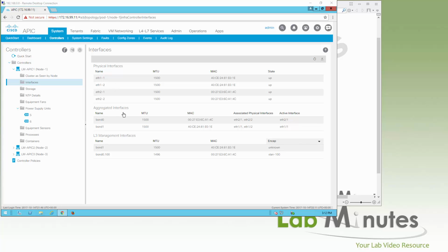And they're both aggregated together into a bonded interface. So bond 0 is the 10 gig connect to the fabric, and bond 1 is also aggregated, active standby, to the out-of-band switch, so they're fully redundant. You can see that bond 0 has a subinterface of 100, and that's where I believe the IP that was assigned, 100.1, is a subinterface VLAN 100, and that's the infrastructure VLAN we provide during the APIC initialization.